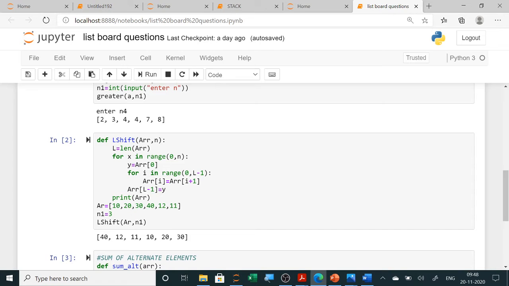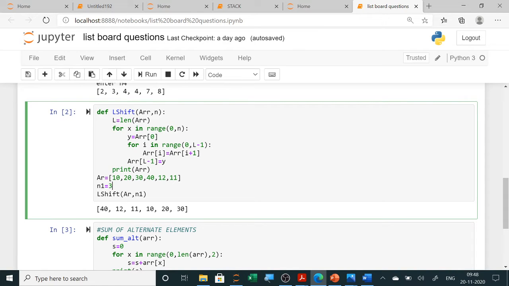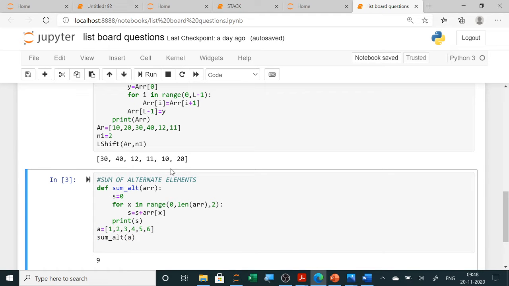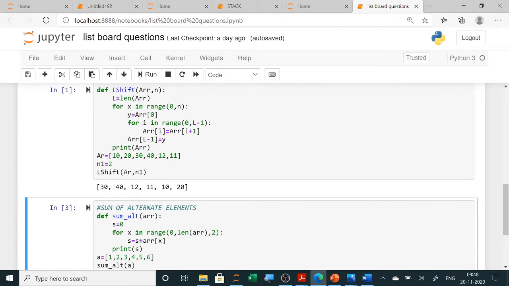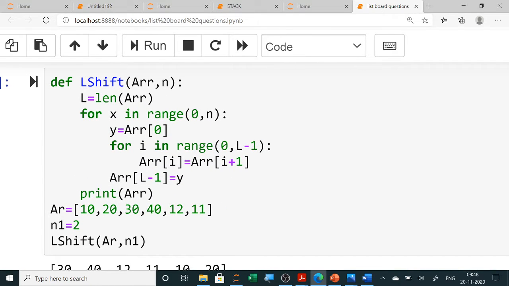You can see here this is the solution and here is your array, and when you give 3, then 3 elements are shifted and this will come to the left. Even if you write 2 as per the question paper, then it will show that 2 elements, 10 and 20, are shifted. So this is your answer for this question. The first question of section 2 is a list. Now the next question we will solve.